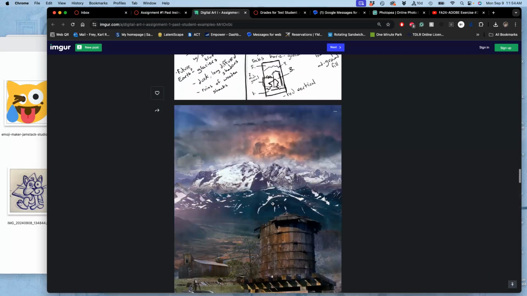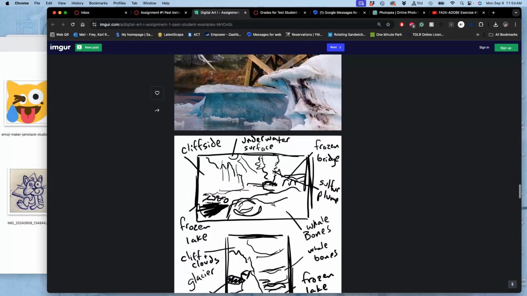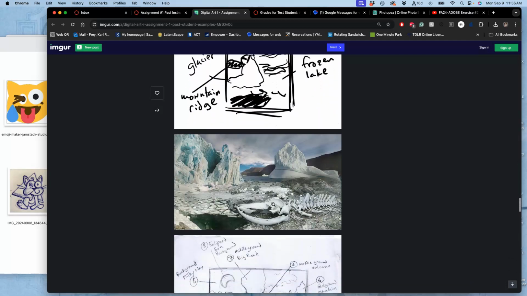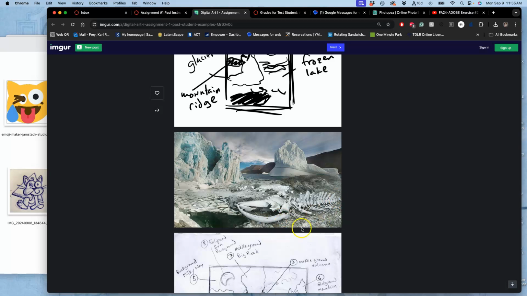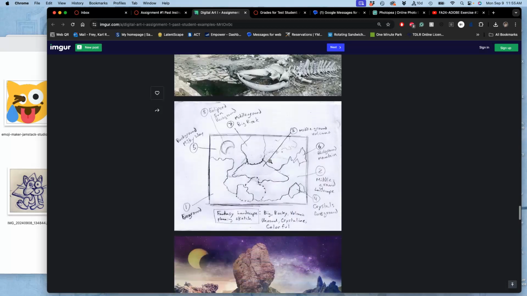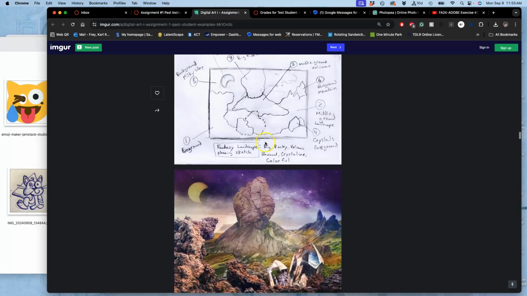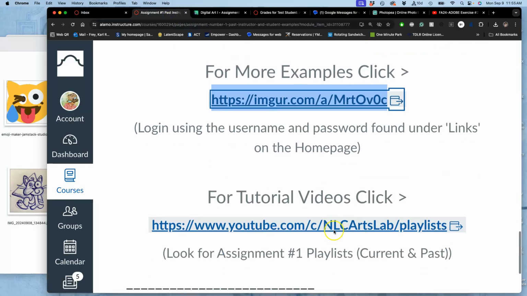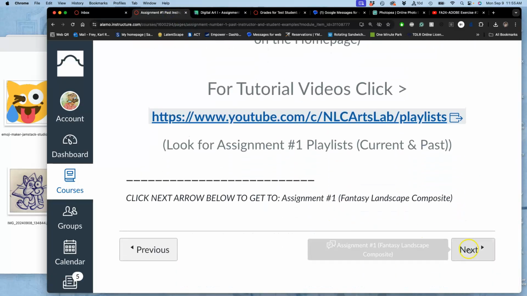You can make them long, you can make them tall. But one thing we're going to try to do is to have a clear foreground, middle ground, and background, what's called 3 layers of depth. We'll talk about that a little bit more at the beginning of next class. All right. And then, of course, you can look at the YouTube videos.